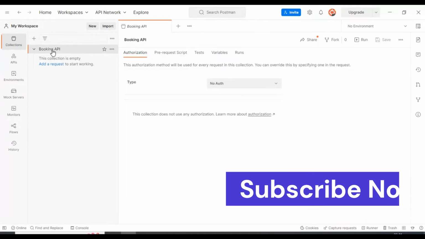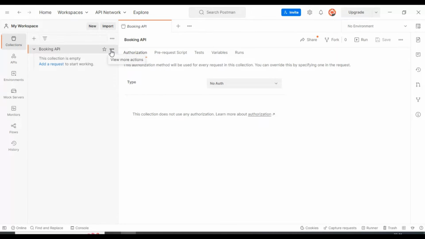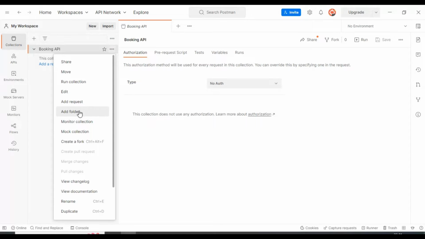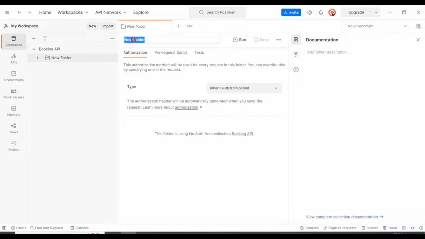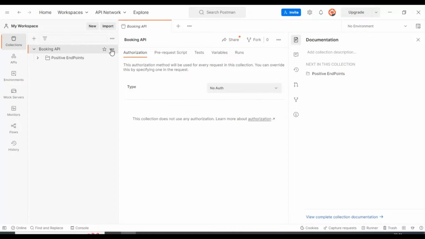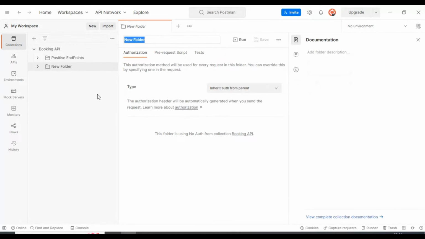You can select this particular collection and click on the three dots. Here you can select the add folder option and specify the name of the folder. First, I will create the positive API requests, so here I'm specifying positive endpoints. Similarly, I will add one more folder, and here I will give the folder name as negative scenarios. That's it. We are done with creating the collection and the folders.